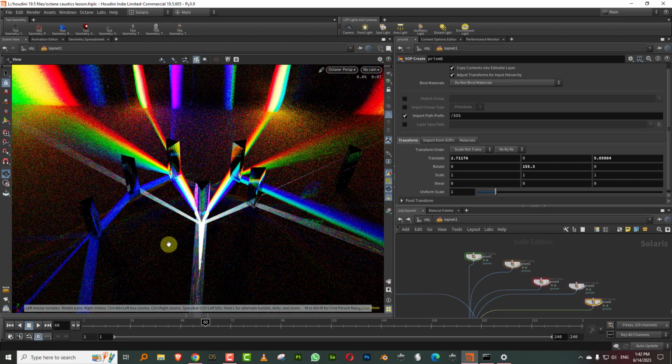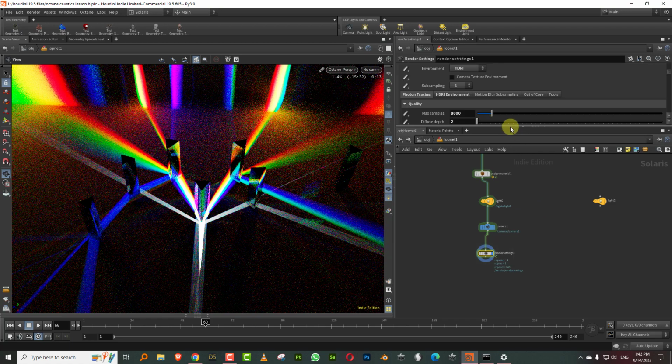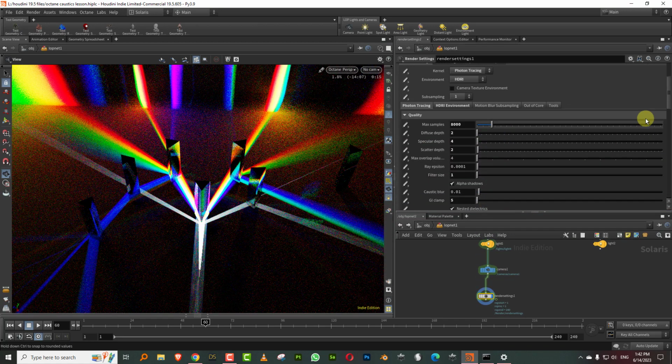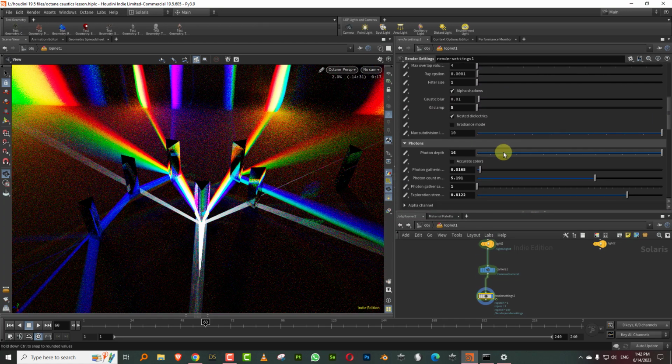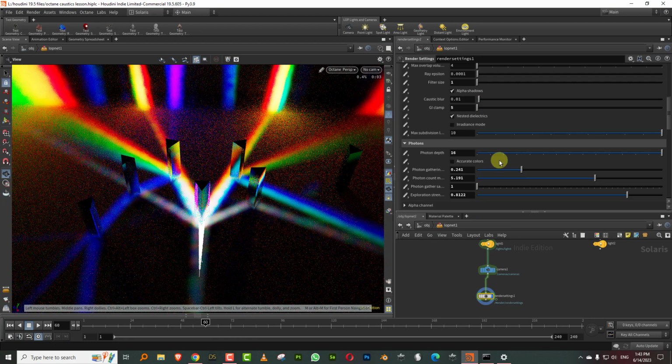So anyways, caustics. Now, the few things that are important about caustics, which will be a little difficult to explain here, but you have these 4 parameters. Okay, so photon gathering is the size of the photon. If I make it too big, the caustics will blur out a lot. It will go faster, but it will blur out a lot.